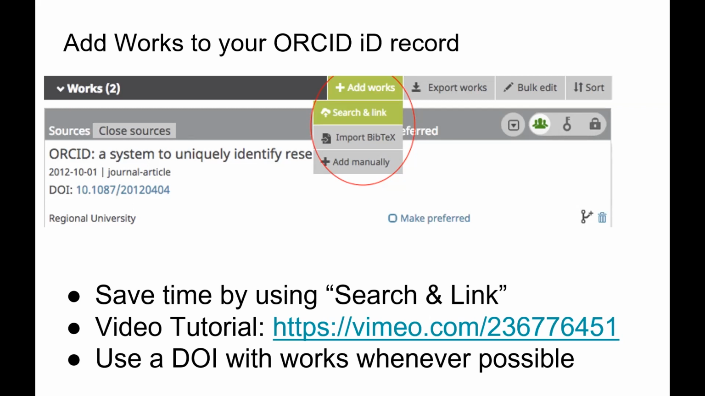With search and link, it's basically like a wizard that will take you through looking for your works and automatically adding them to your record without you having to fill in each information field. You don't have to enter the journal title and the article title and all of the authors' names, and it'll just help you find the articles and add them really quickly. So if you only have a couple of publications, it could be a good option.